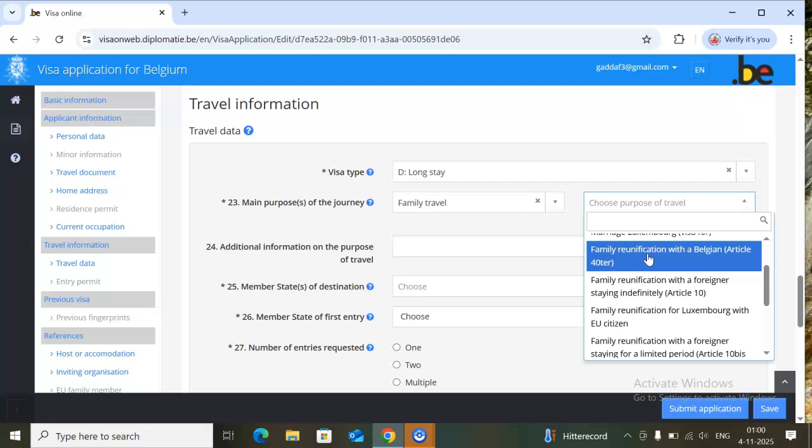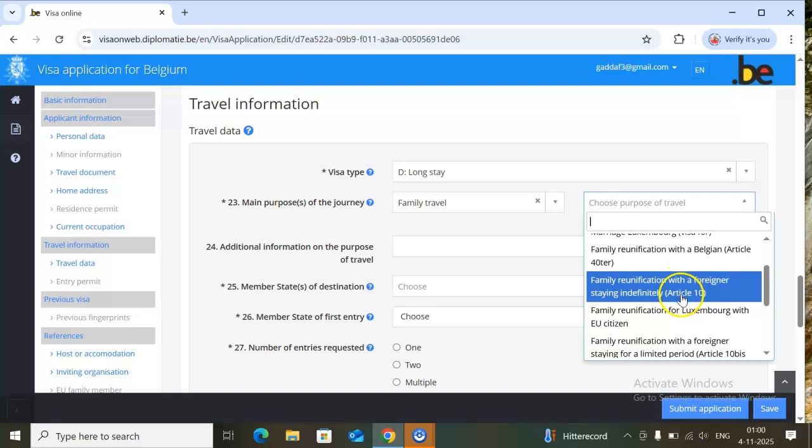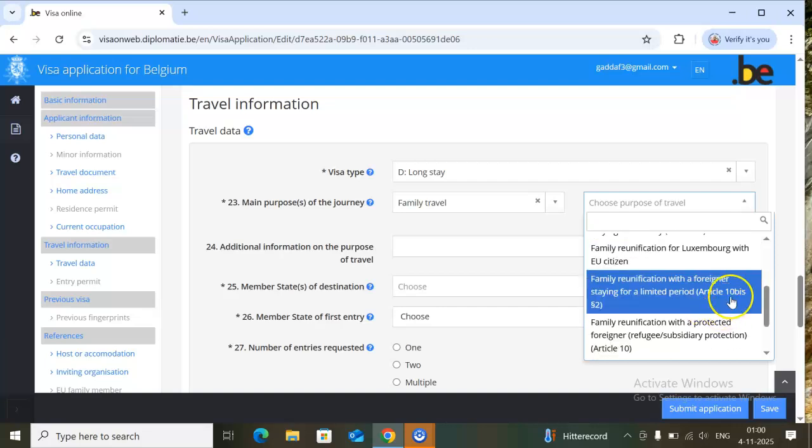If the person is not holding a passport, you choose Article 10, family reunification with a foreigner staying indefinitely. That one, Article 10. You have to choose one.